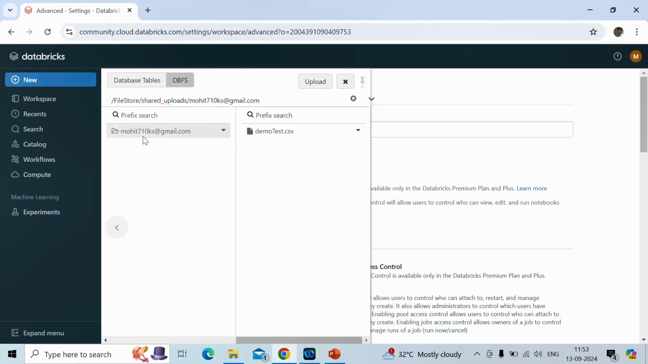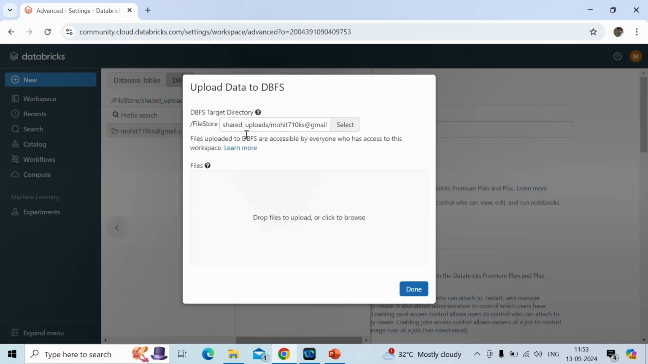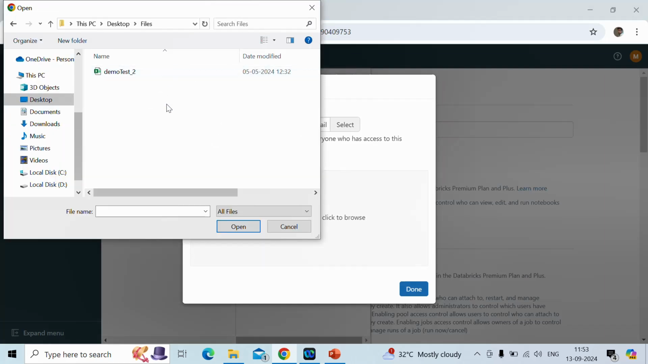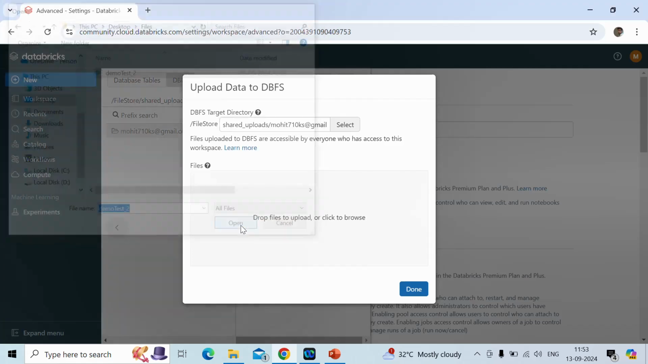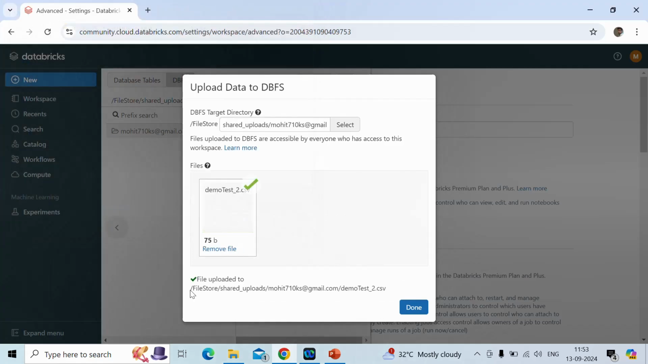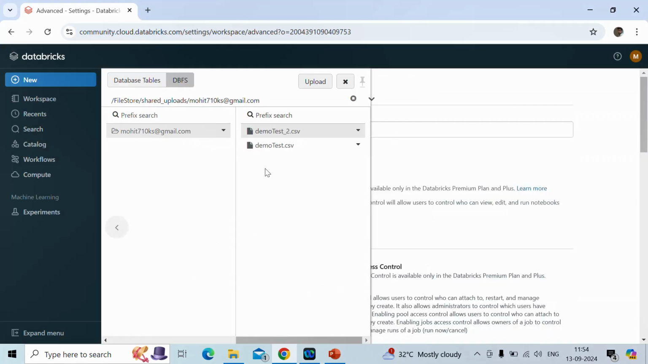Now inside your account, you can click on Upload and it will give you the option to upload files. Let's say we want to upload a demo file. So this is my file. Open this, and this is my file path. Once it is uploaded, click on Done and there you go. The file is uploaded.